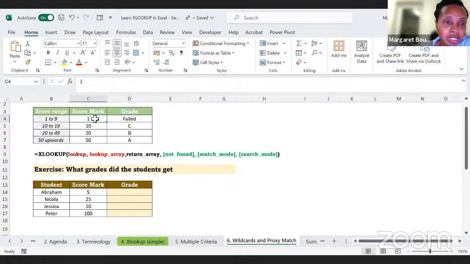So here we've got from 1, and then once you score 10 and above, you get a C. And once you score 20 and above, you get B, 50, you get A. So basically, from 1 to 9 is a fail. So we expect a score of 5 to get a fail.